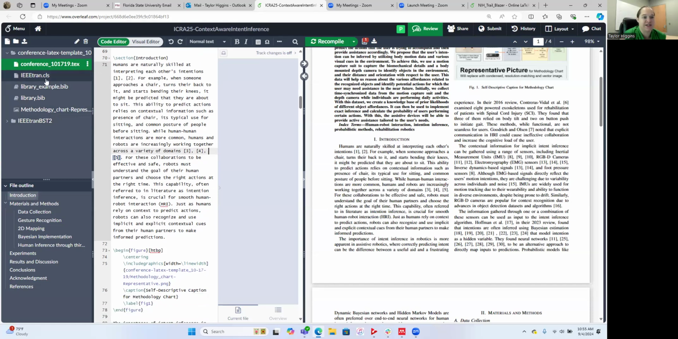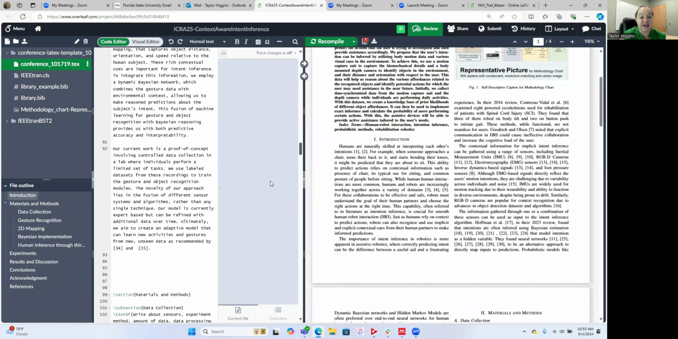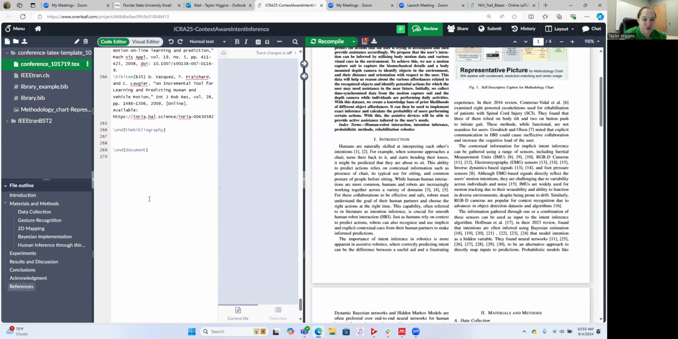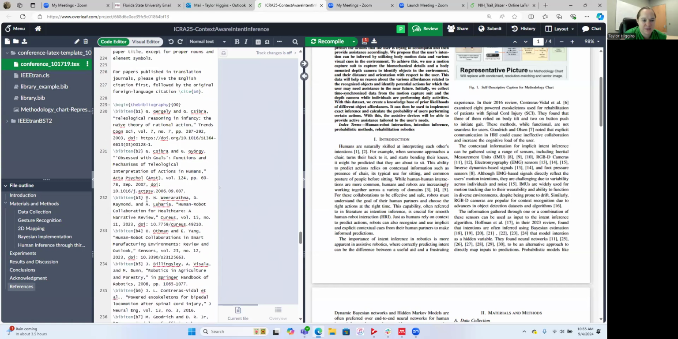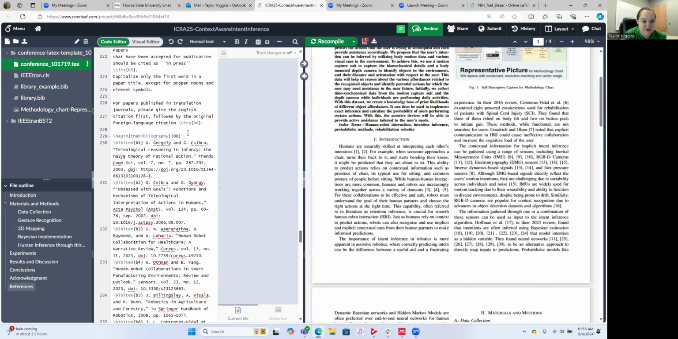Now what I need to do is tell Overleaf where to find that .bib file, and tell it to use that .bib file to create the bibliography. So I'm going to scroll down to the bibliography section here. Nope, that's where it talks about references. There we go.